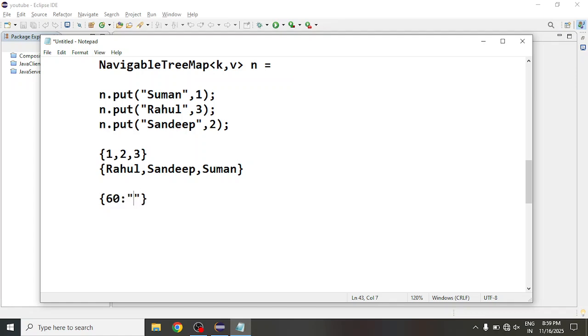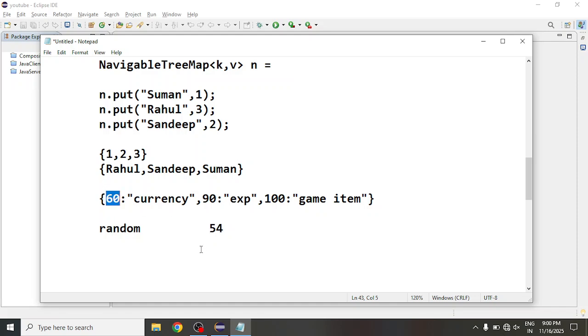60, I'm going to say currency. Then the remaining one, 60 to 30, is 90. At 90, I'm going to add, what is that? XP. Yeah, XP. And at 100, I'm going to add a game item. Now, whenever I draw a random number like 54, it will automatically sort this value. So 54 is less than 60, so automatically it will say currency. It will say currency because I said navigable tree map. In the navigable tree map, the probabilities will be automatically matched.